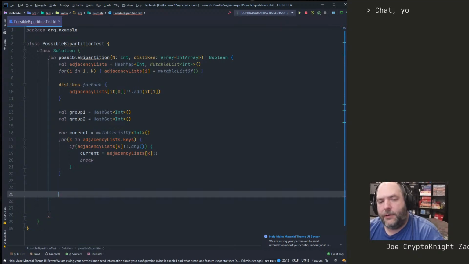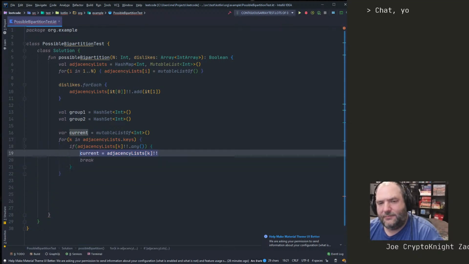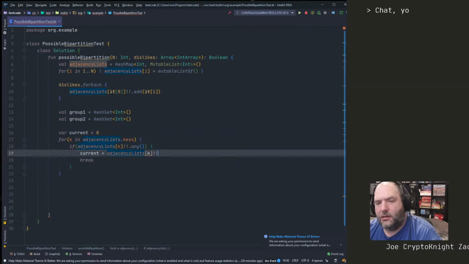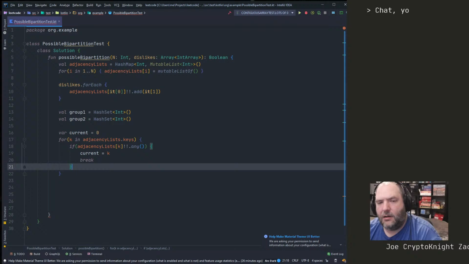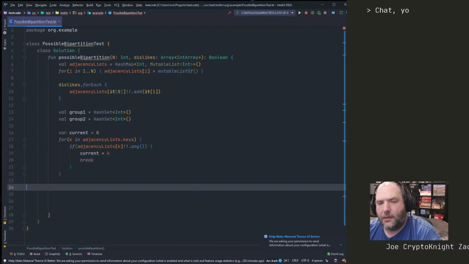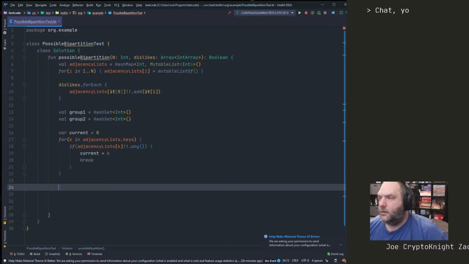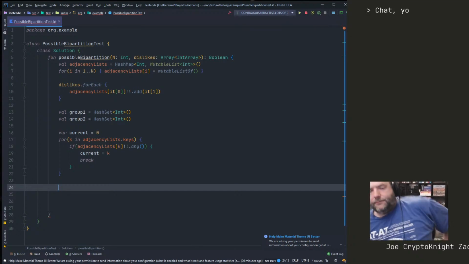Okay, so what do we do? You know, really, I don't want the current. I want the current to be the key. So let's just keep the key. All right. Almost there.